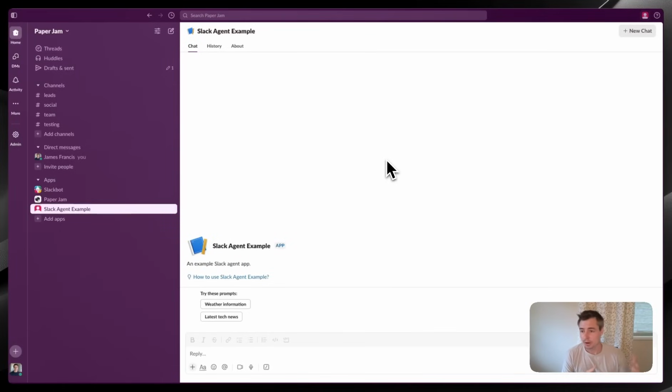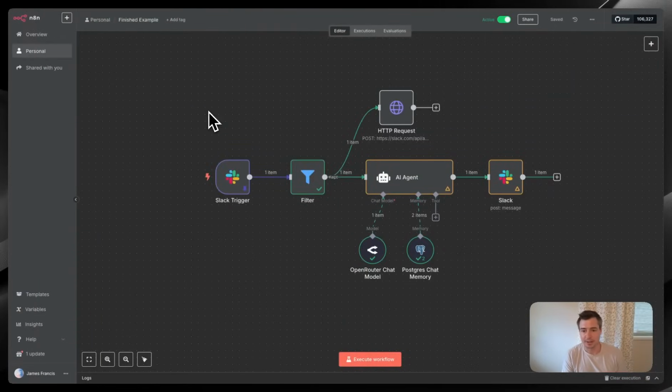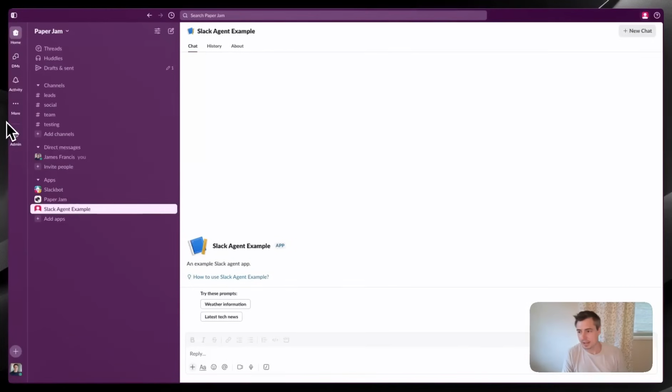There's going to be no code required to do this. In fact, the finished example that we're building is very, very simple. It looks just like this, but I'm going to walk you through it from the ground up. And the end product is going to look something like this. And I'll point out the differences between an agent in Slack and a traditional Slack app.